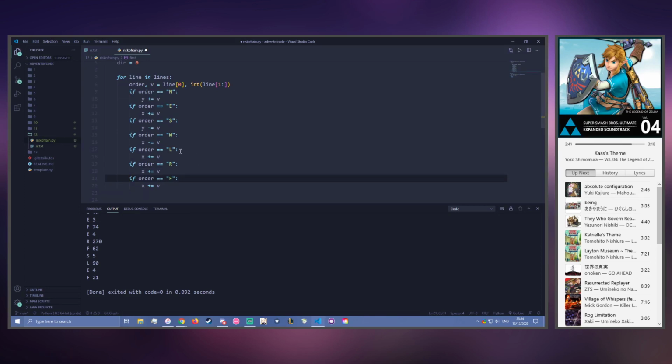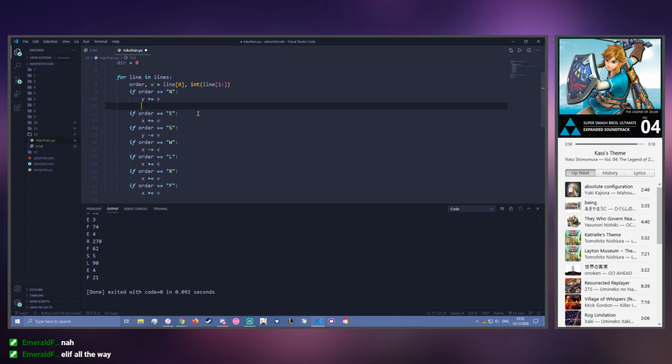Because if I had a switch case, it would be more like this. We could just break after every single one. We could just do this instead. Continue. Oh yeah, continue. True.